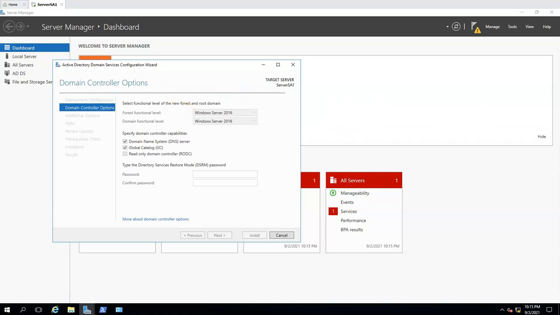So our forest and domain functional levels will be 2016 server, which is the latest option available in this release of Server 2016. Being a new forest, new domain, we can set the highest level, whereas if you were integrating it in an existing domain, you might have to do it at a lower function level in order to install a newer version of Windows Server.